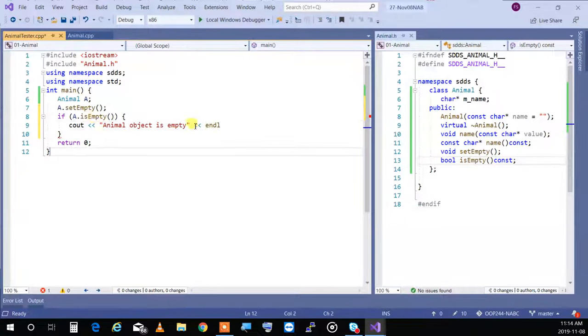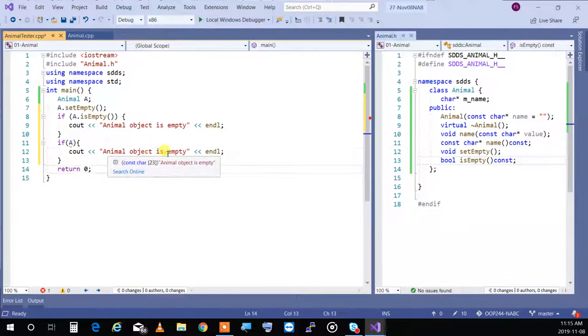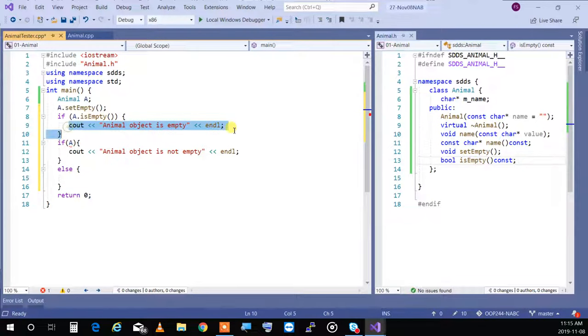It's too much writing for me, and C programmers don't like to type too much. I want to be able to do this. I want to say if A, animal is not empty, otherwise it is empty. So this is what I want to do. I want to be able to just check the A to see if it's empty or not. That's easier for me. Okay, what is the criteria now?